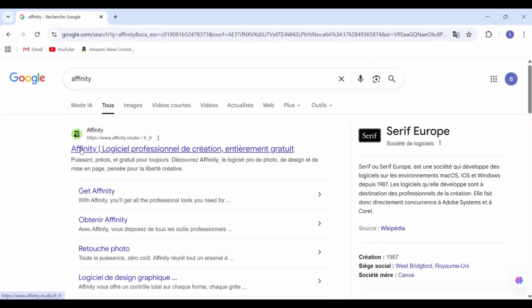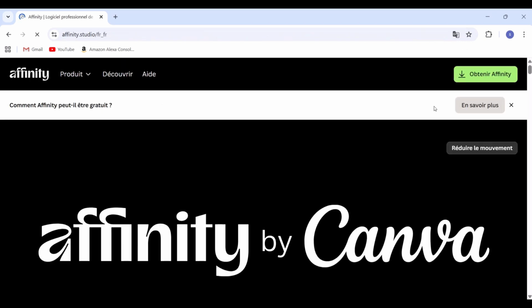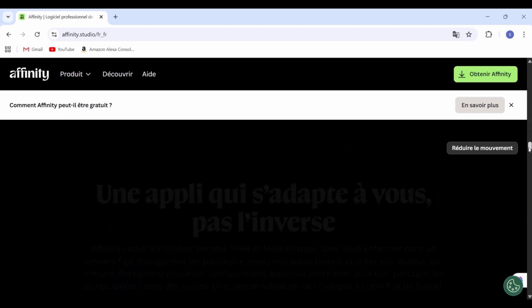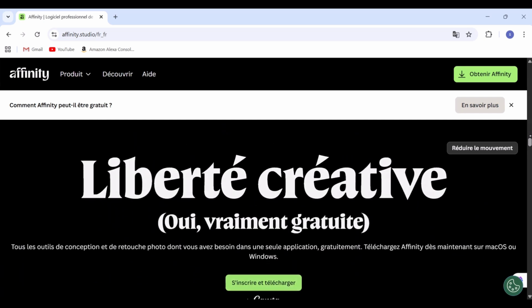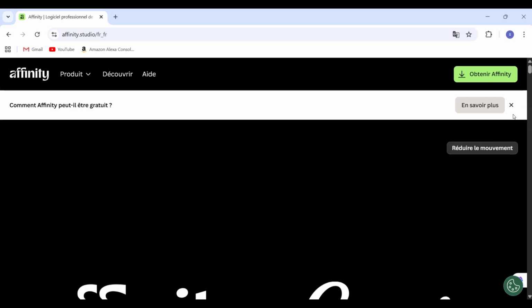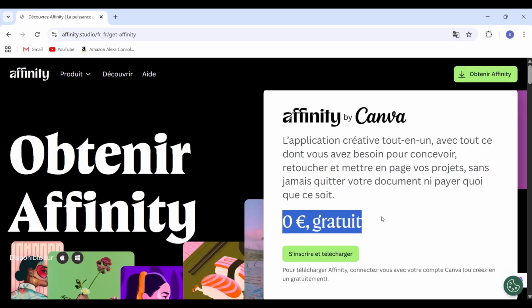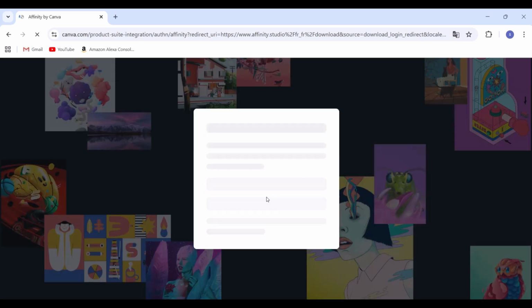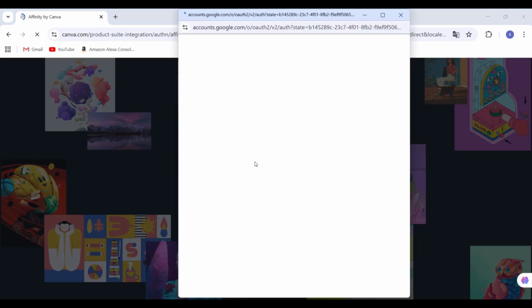So, open your browser and search for Affinity. Click on the first official link, and you'll land on the Affinity website. To download the software, click on the Get Affinity button. A pop-up will appear showing €0 free. Click on Sign Up and Download. Then continue by signing in with your Google account through Canva.